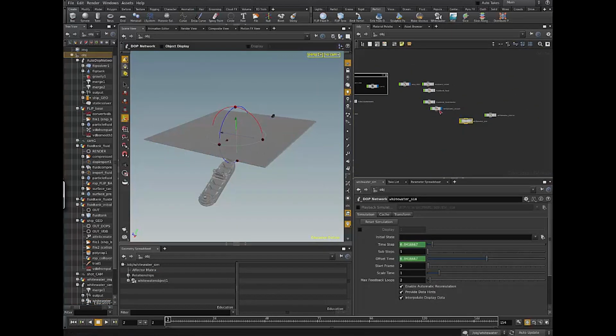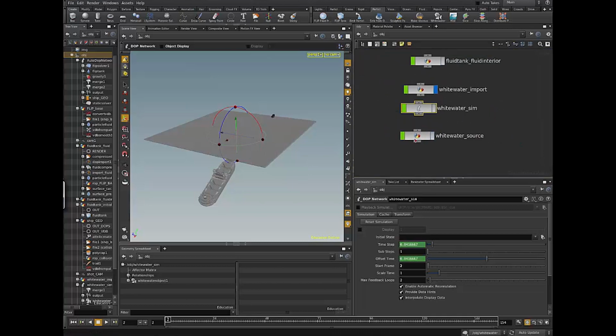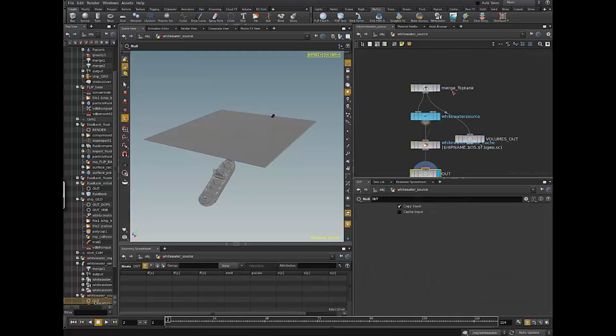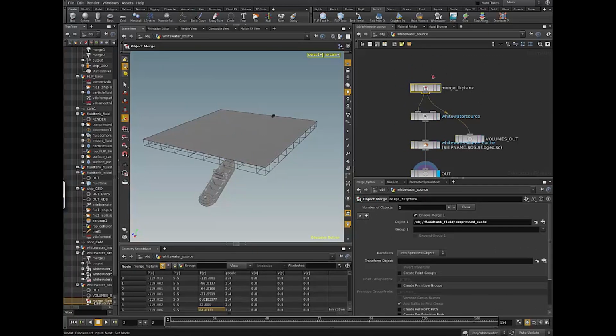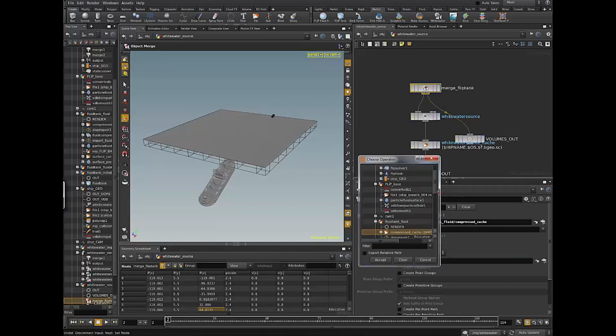And now this is going to create a few nodes up at the object level. Whitewater import, similar to how our flip tank was created. We'll import, sim, and source. So at the moment our whitewater source is referencing the fluid in our DOP network. We don't want to do that. We want to reference the compressed cache we've written out.